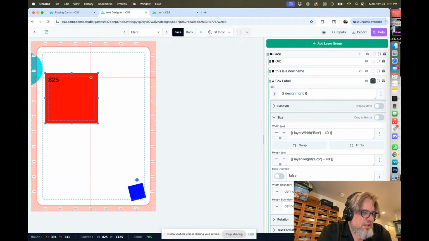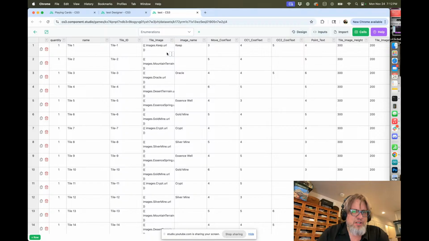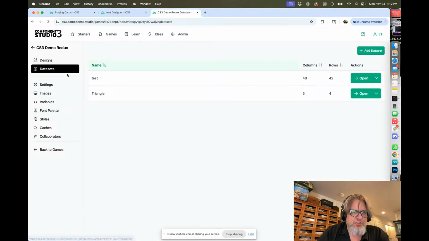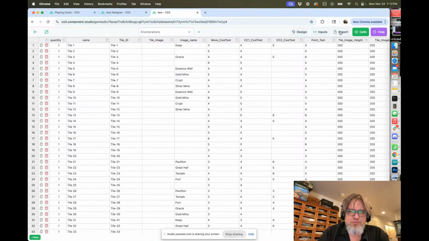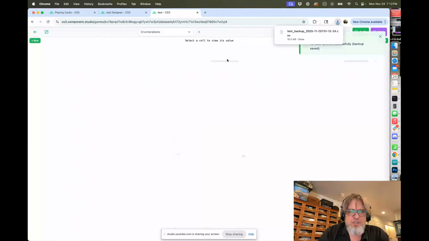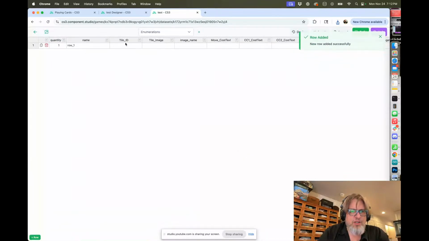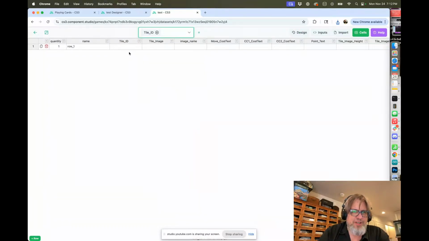Let's see here. Ardent Vigor Design says, how does enumeration on multiple columns work? If I remember, it was only one at a time. That is true. So that is a new feature in Component.Studio 3. Let's do this, and then we'll just use the delete all rows feature. And then we'll add a single row, and we'll just put this in tile ID.